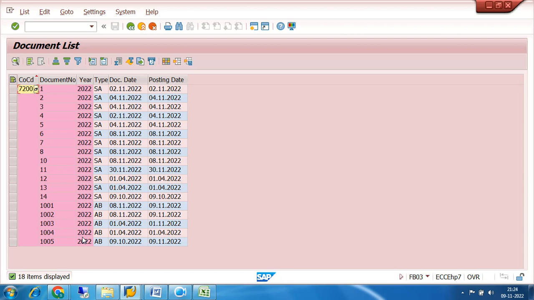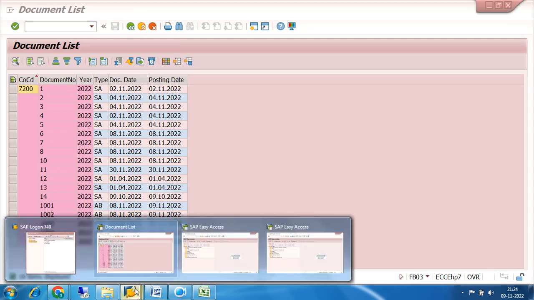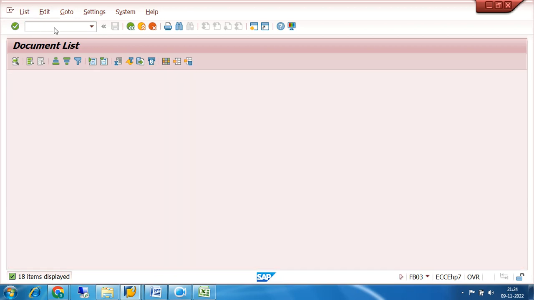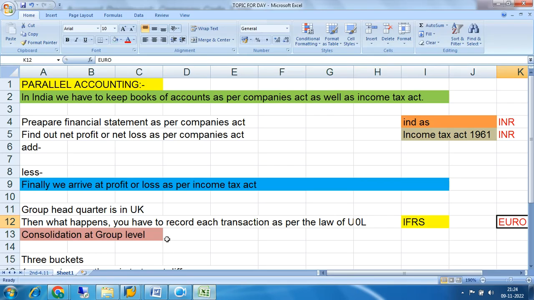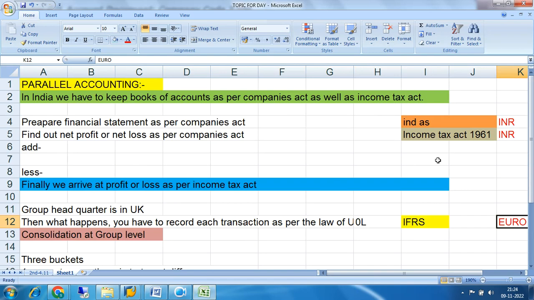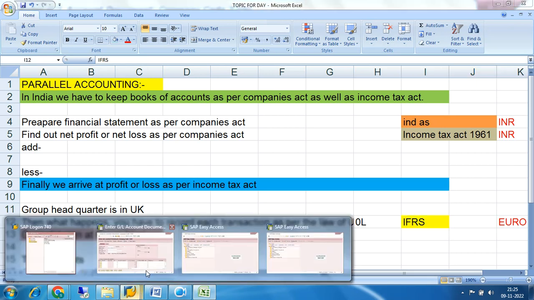Suppose there is a situation where there is a perception difference or valuation difference. In this case, I cannot use the transaction code FB50. If there is a transaction which is to be passed only for Indian accounting standard, but not as per the Income Tax Act, not as per IFRS, how can this transaction be passed?